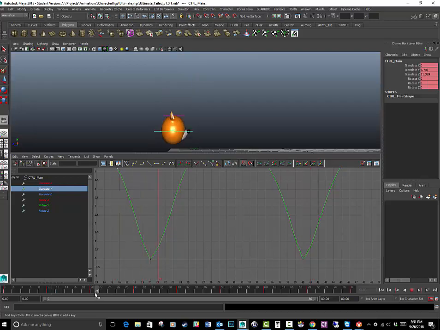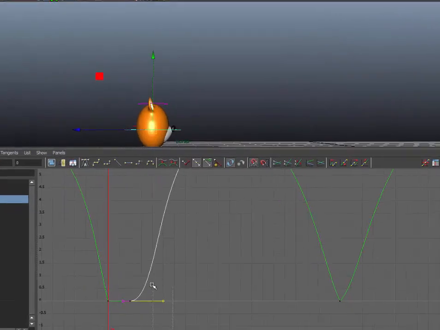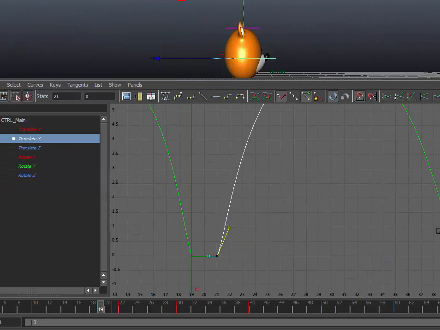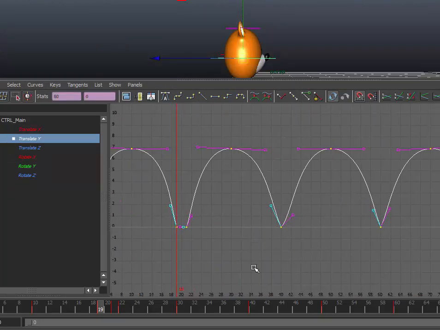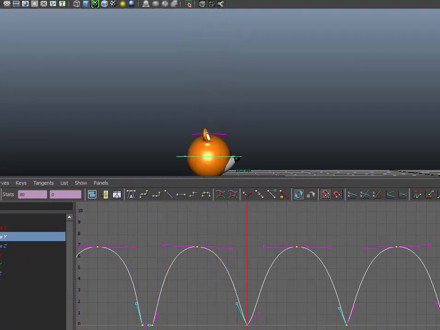From frame here to here, I'm just going to go ahead and press S. That's my key. Grab this one, move it down, grab this one, down, sort of flatten these guys out. Adjust these accordingly. Do the same thing with these two. So now it feels like my guy hits, he squishes, and then he jumps and he bounces. He's going to do the same thing here.